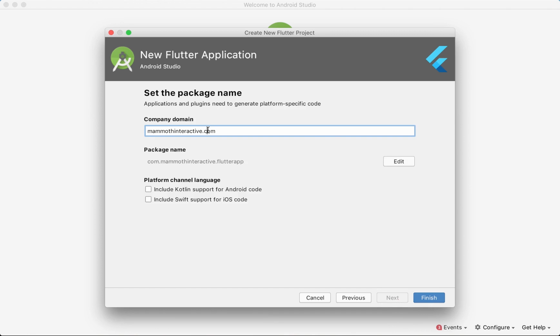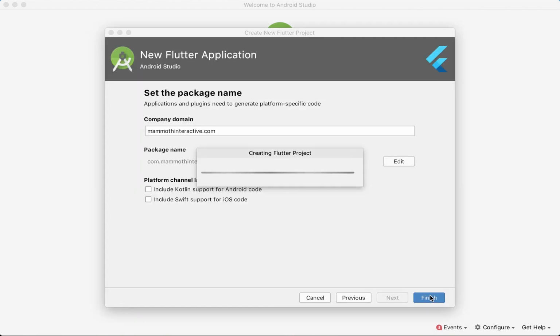Okay, we'll click next, provide a domain. I'd recommend you put something here, even if it isn't a valid company domain, that's fine. We'll leave these unchecked, and then we'll go ahead and select Finish. So this will actually create our Flutter project. Interestingly enough, it creates the Android and the iOS portions as well as the Flutter portions. The Flutter specific portion, which contains all of the Dart files, is actually the easiest to work with.